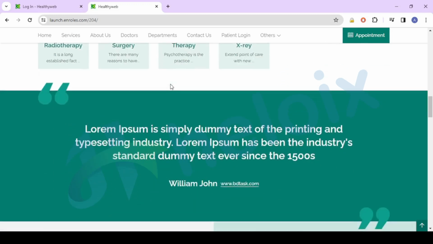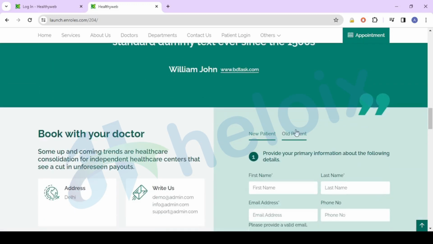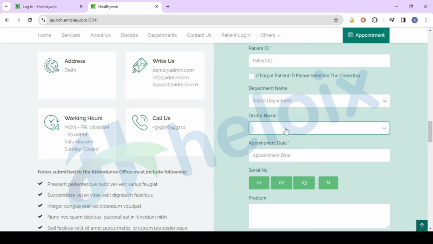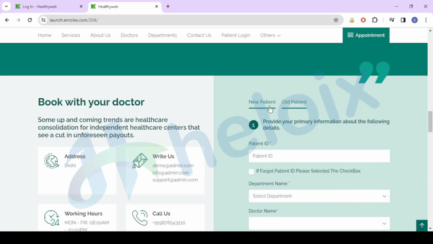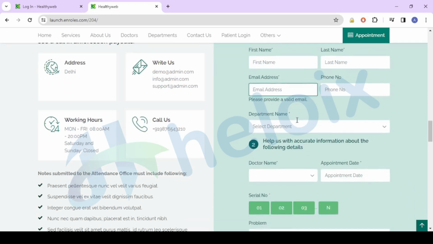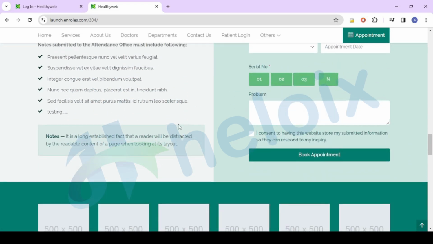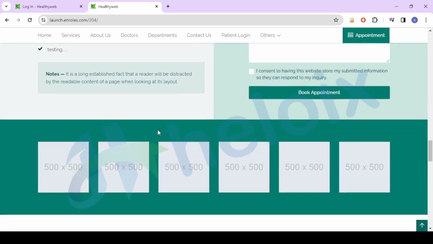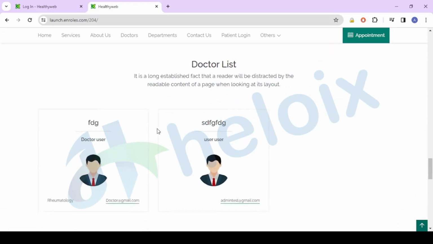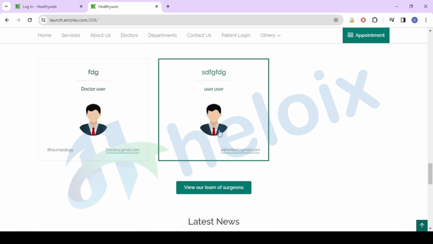Here we can check book with our doctor. Here you can register or book an appointment as a new patient or old patient. Both options we have. So your patient can easily book an appointment. After that, you can check doctor data. See, these are some data which we had created for demo.